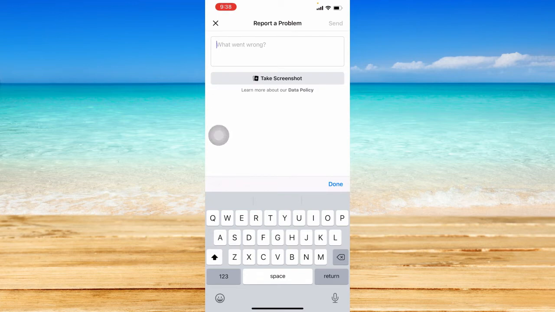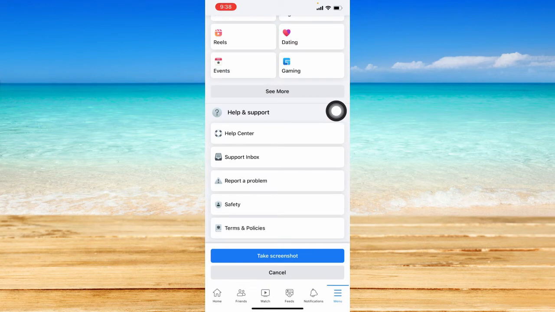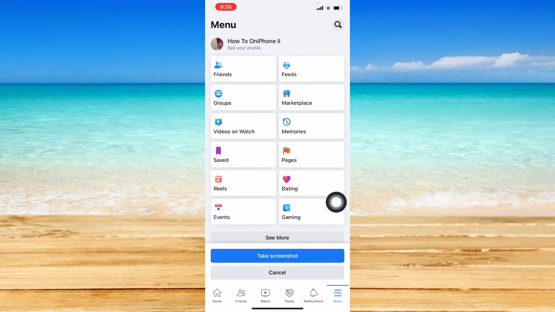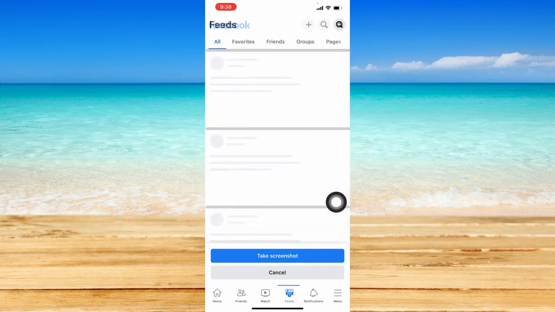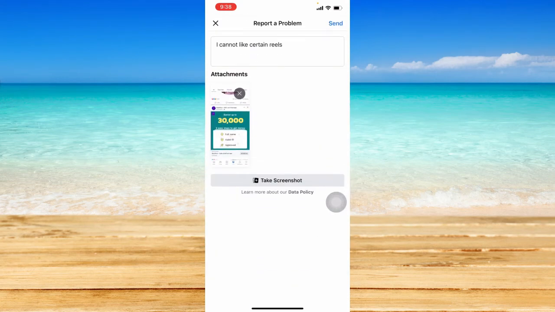For example, I cannot like certain Reels, and then you can also take a screenshot right here, and this button should float along the page. You can just take a screenshot if you like, and that should immediately attach that screenshot to your report. So just click on send over here to report that problem and contact Facebook customer service.